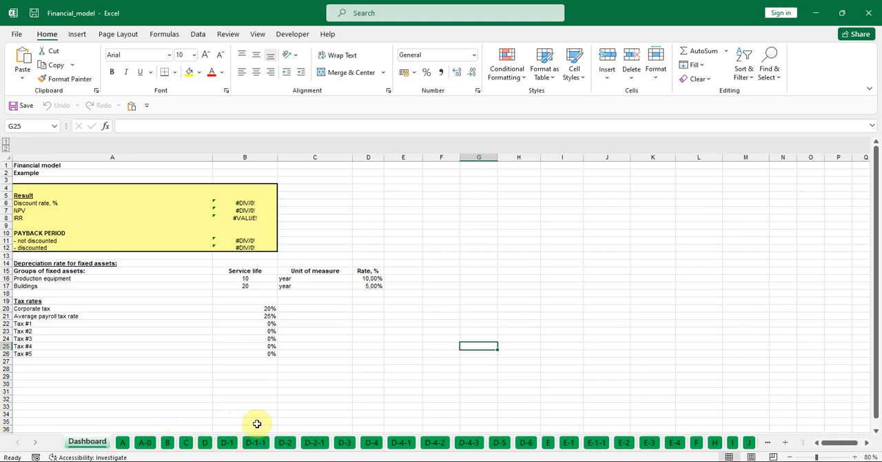Let's start with the first sheet, which is the dashboard. On the dashboard, we enter all the initial information necessary for calculating the project. This includes depreciation rates and tax rates. Our model is designed to be universal, meaning you can adapt it to reflect the current taxes and rates relevant to your region when working on your own projects.